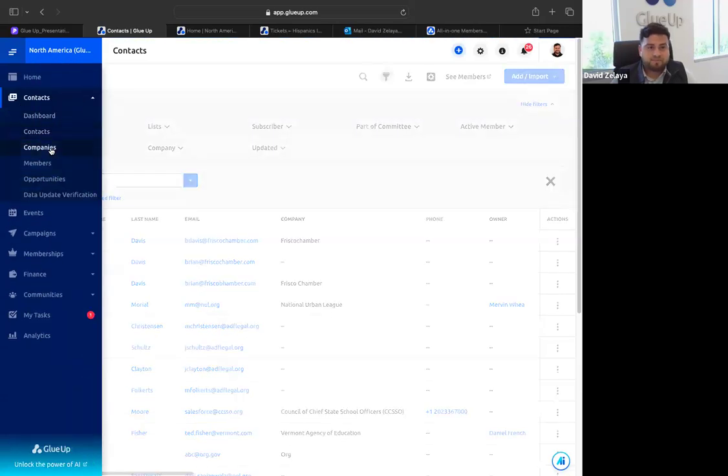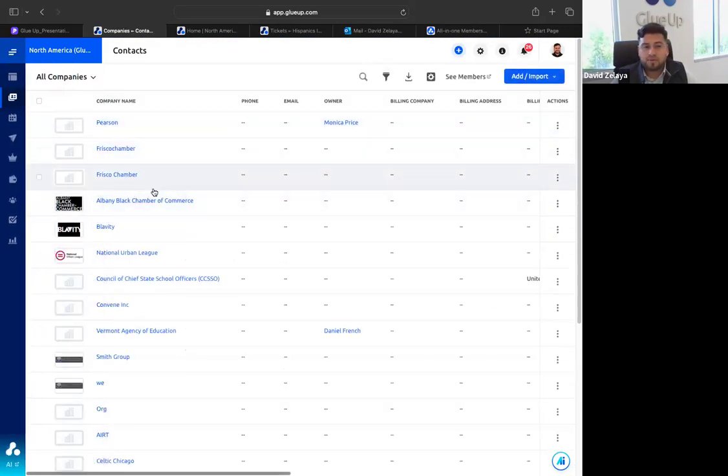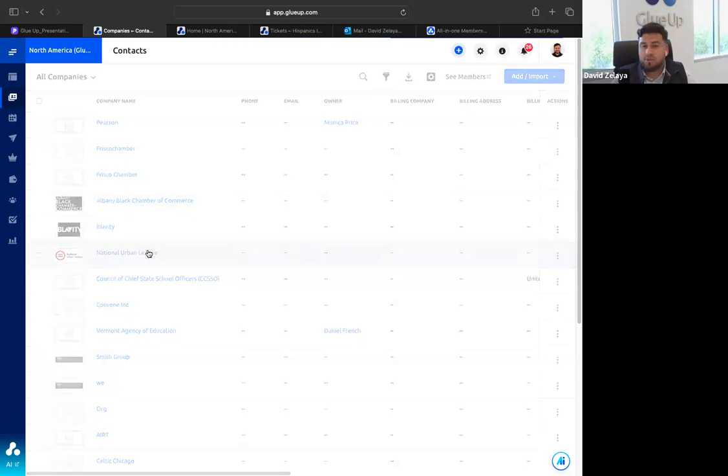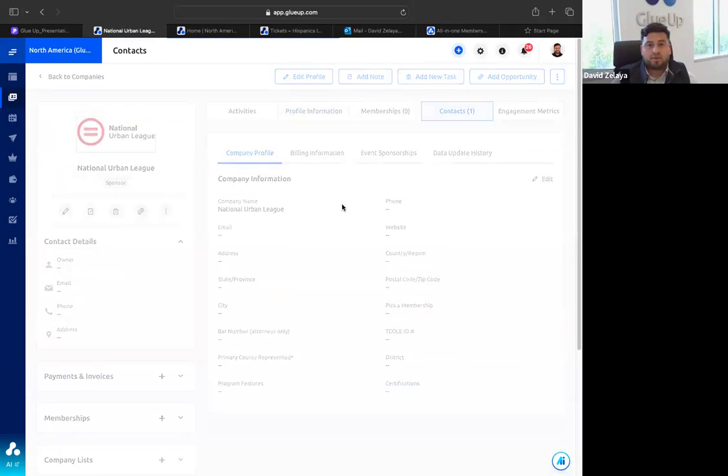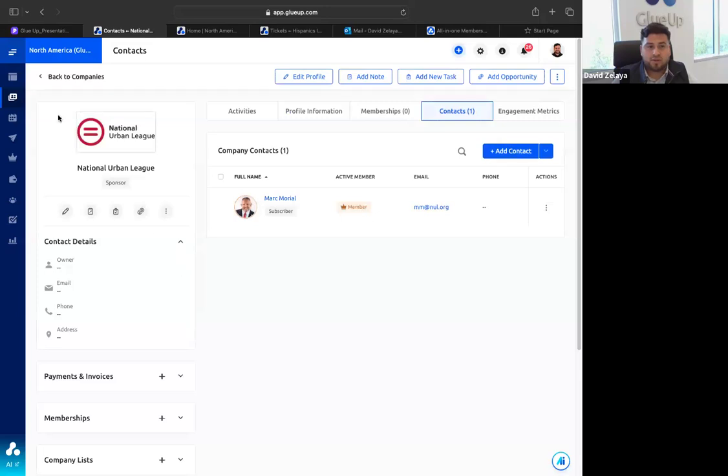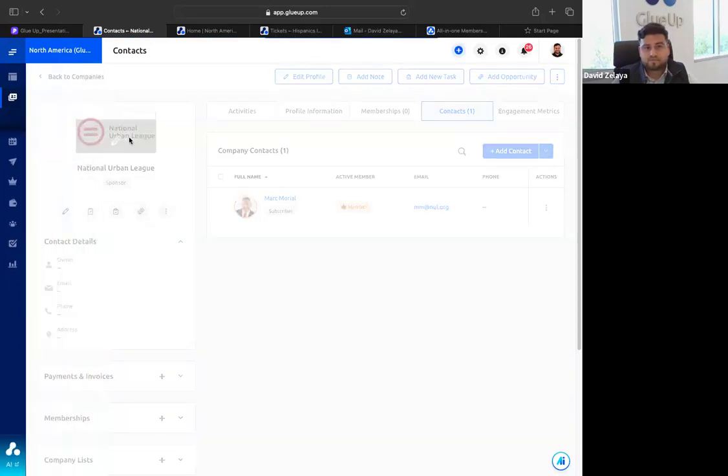You also have here the members, the companies, the corporate members. So these are members who are companies. You can see here, for example, if the National Urban League is a member, you can see here all the contacts that are associated with that company.